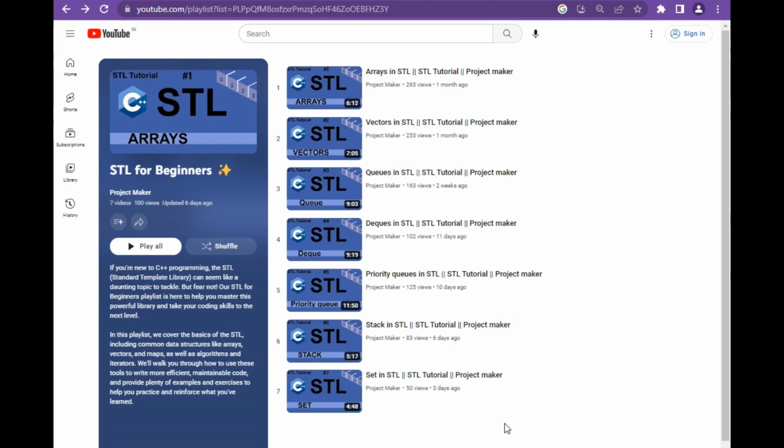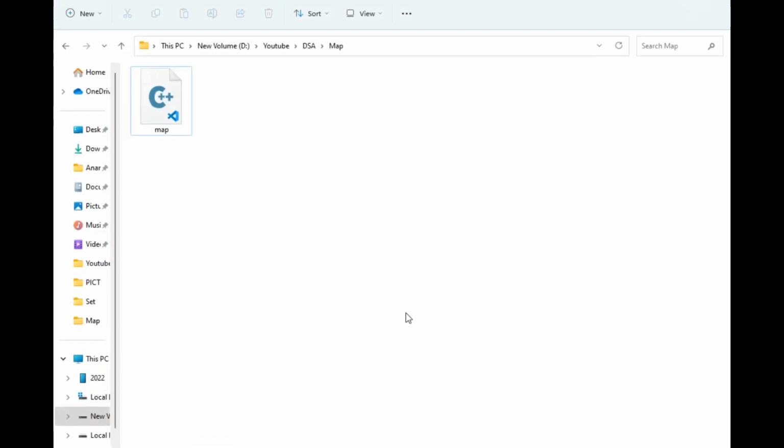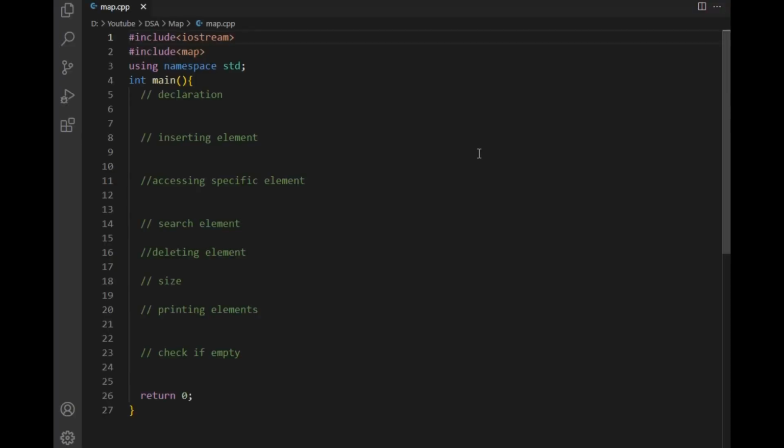This was the basic introduction about map and unordered map. Now let's move to the practical implementation of this concept. So let's move to our destination folder. As you can see, I have already created a CPP file. Now let's open it. As you can see, I have already written some CPP template to save our time. Now let's start with the implementation of this concept.